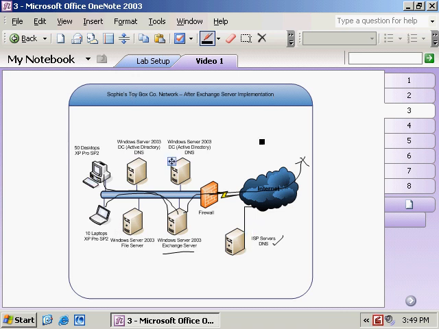This is just an overview of how Sophie's Toy Box Company's network was going to look. Keep in mind that we're not putting in place all these different servers. This is just here as a representation of what their network would look like. And furthermore, we're actually going to be building an Active Directory infrastructure. Sophie's Toy Box Company already has this Active Directory infrastructure, so we're going to be building basically what they already have.